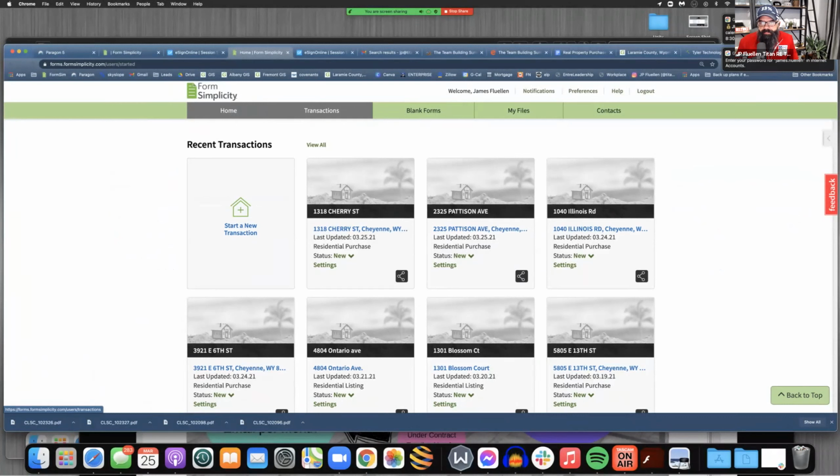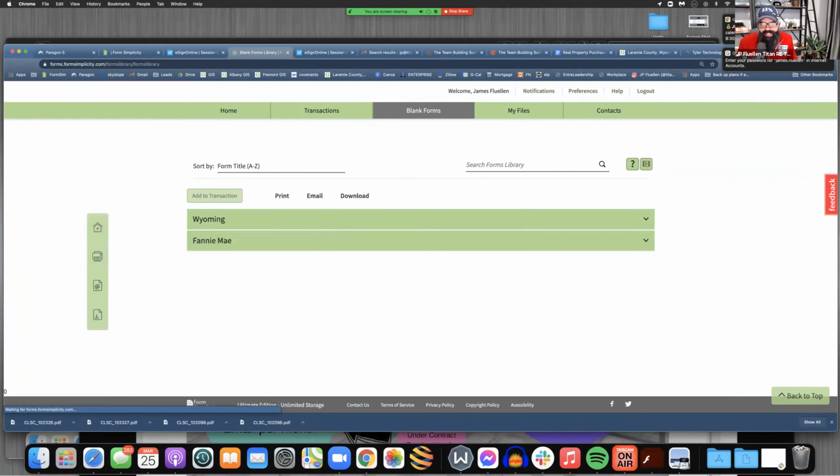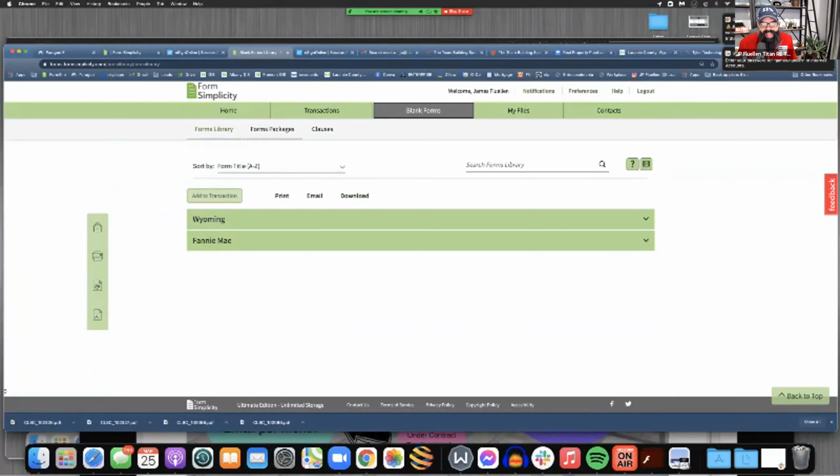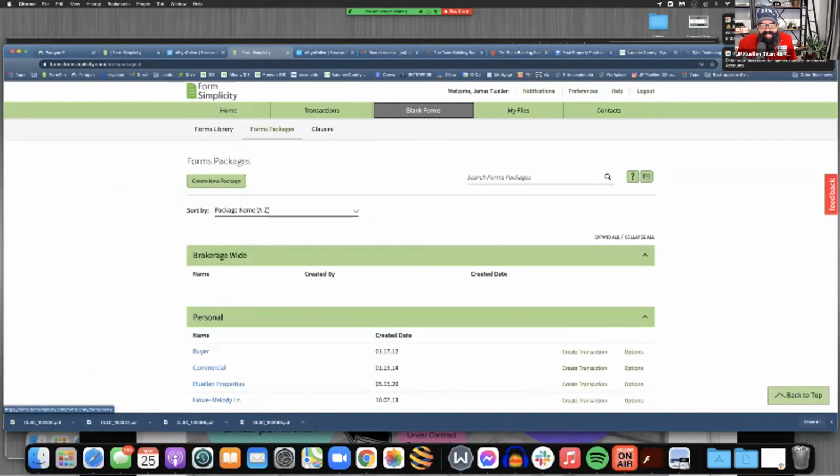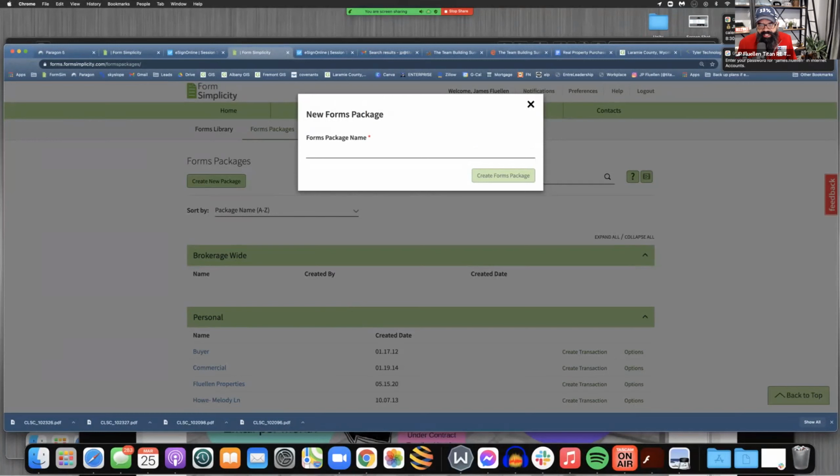As soon as you get logged in, you're going to go into blank forms. When you go into blank forms, then go to forms packages. And then when you get into forms packages, create new package. And then you're going to name your package here. Okay. And then you're going to create forms package.